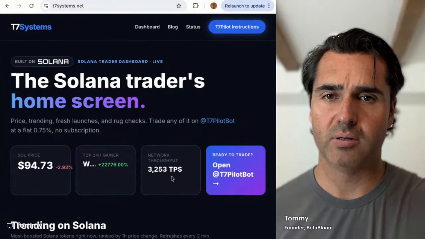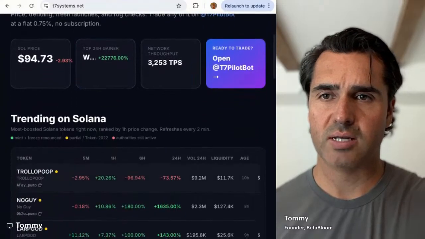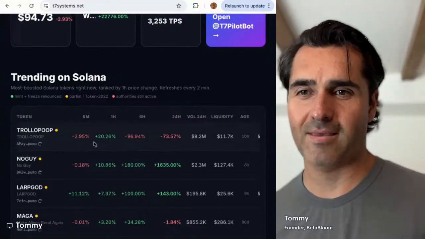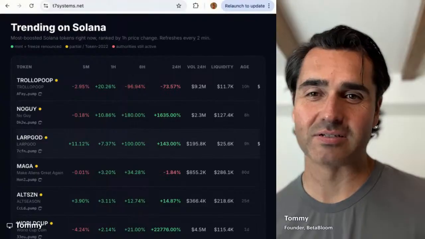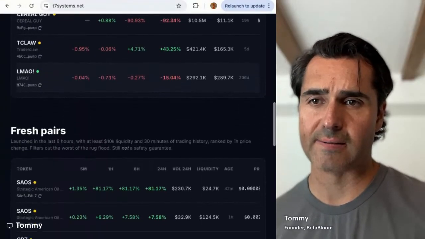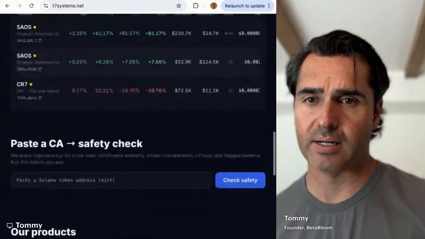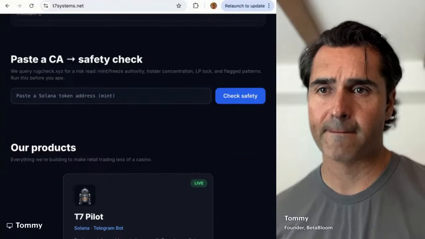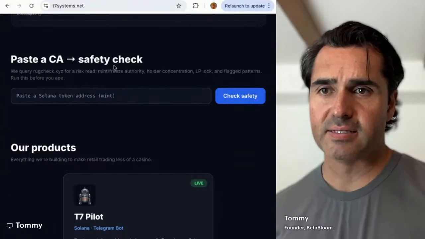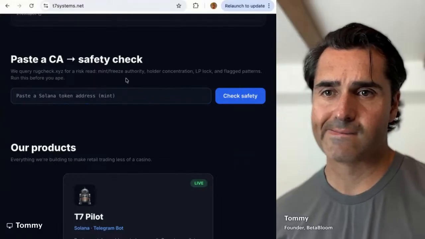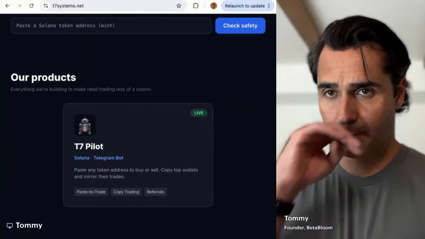Network throughput, trending on Solana, troll poop. Okay, I don't know what this stuff is. Cryptocurrencies, I assume. I'm not super familiar with Solana. I guess someone who is into Solana, this will be more clear for them. Paste a CA, safety check, paste a Solana token address, our products.